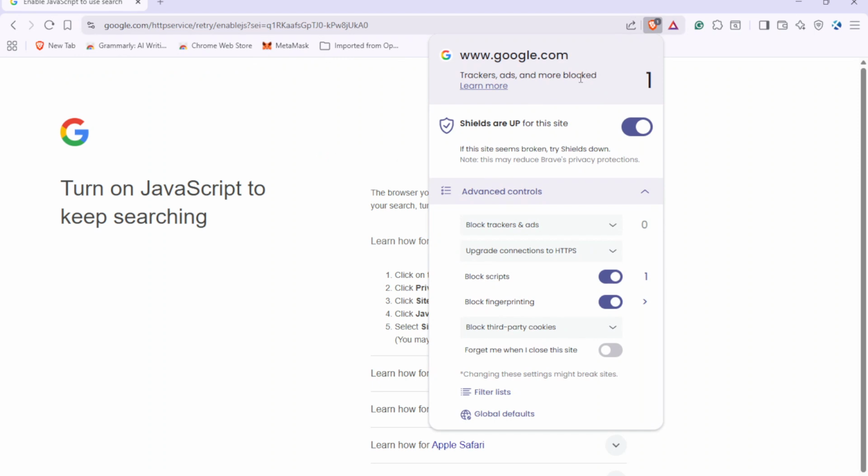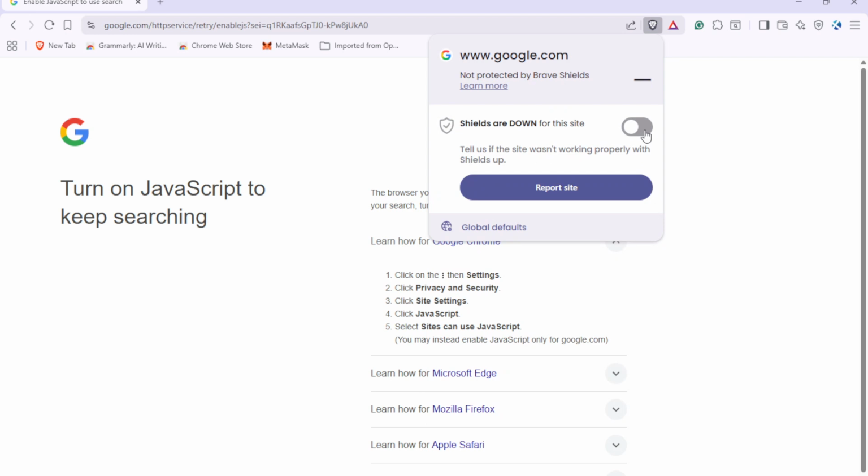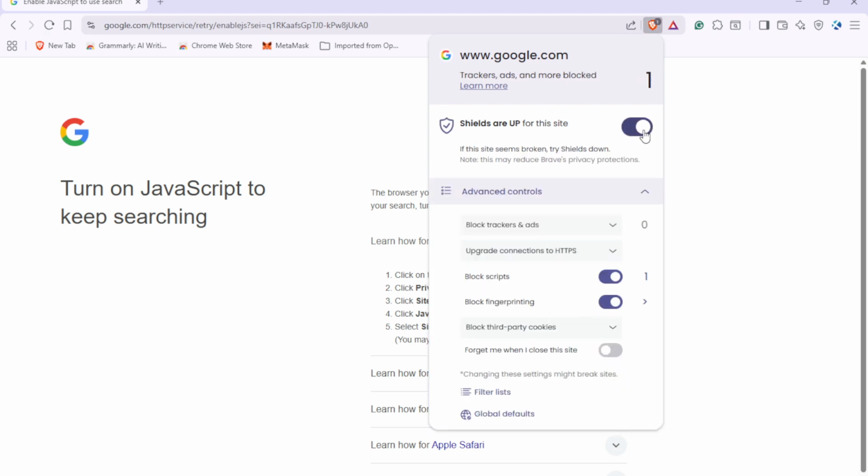This change applies only to the website you're on. Everything else stays as it was. If you're turning shields off, just remember you're allowing that site to load ads and some trackers. If you turn it back on, Brave resumes blocking. You can toggle this anytime, and you'll usually see the page reflect the change right away.